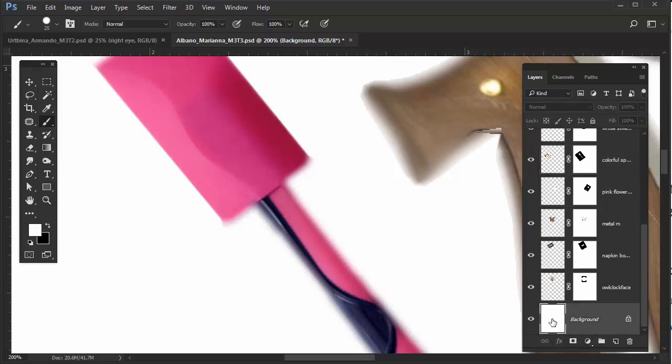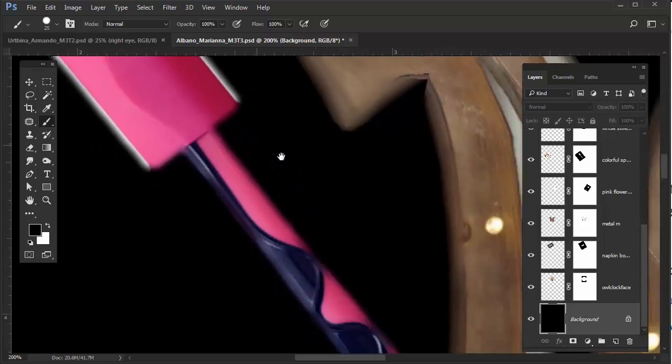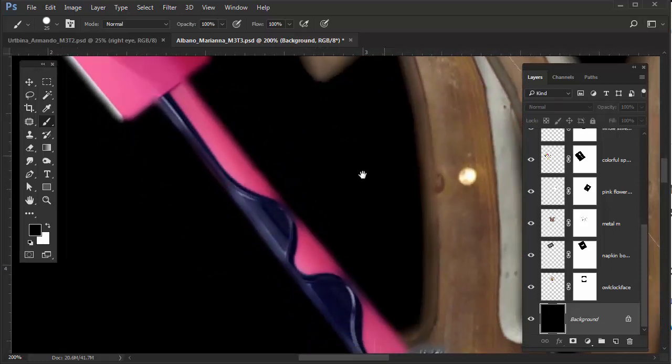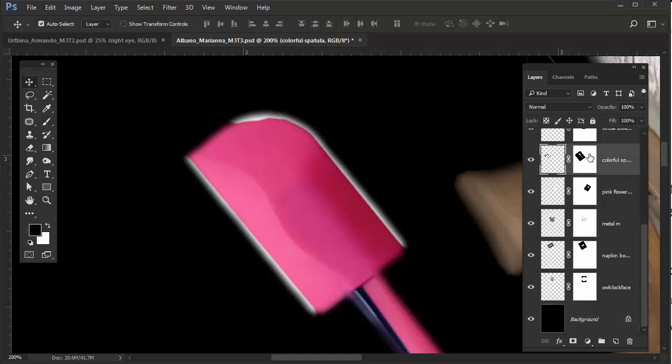Now, if I go in and fill my background with black, I'll make black my foreground color and I'll hit Alt Delete to fill in the background. Okay, so that's the result. Now I am noticing, I don't know what happened here. Why is that? You know what? I don't know what the background of this image is. So let's go do this.